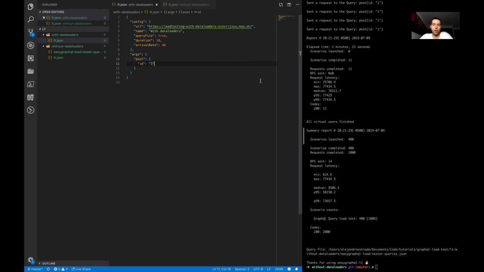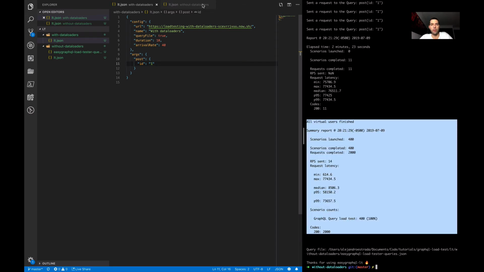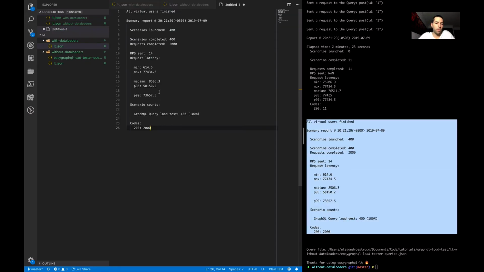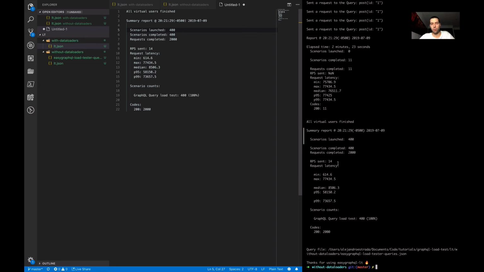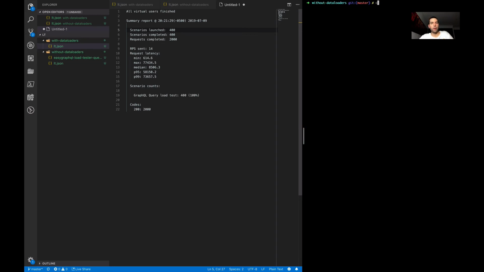Okay, so now we got the results. Let's copy these results in a file, and then we can compare with the one with data loaders, and we can read these results. So let's clean the terminal. Let's go back to the folder with data loaders. Let's select this one, and let's run the load testing there. So npx easy-graphql lt and the JSON file.